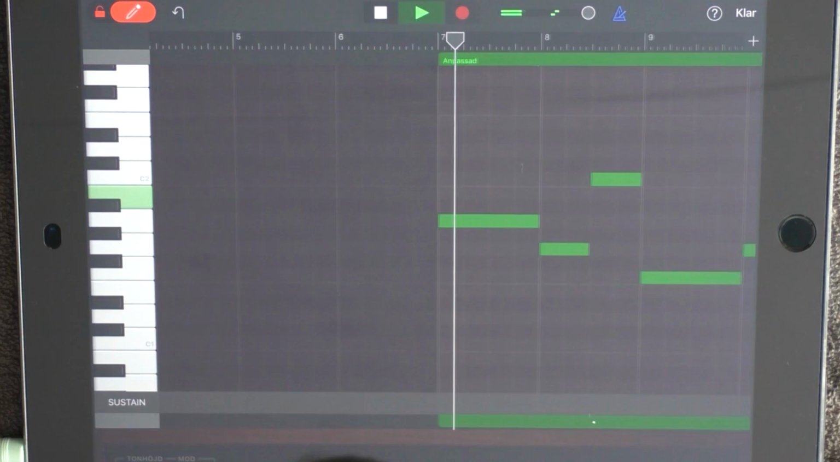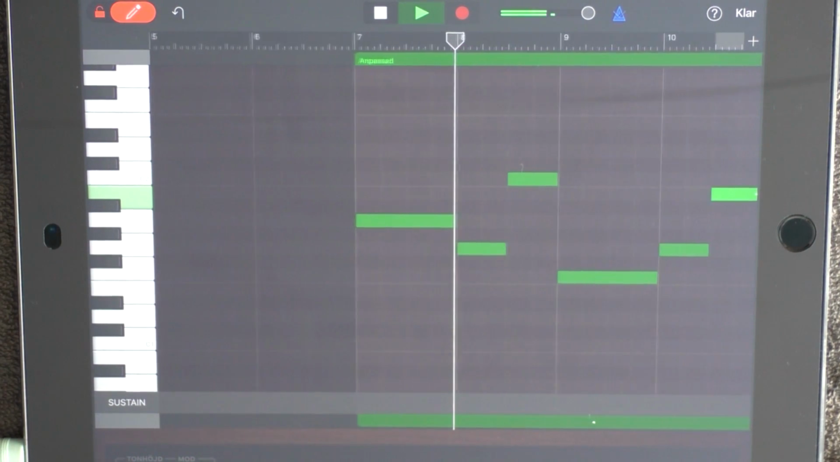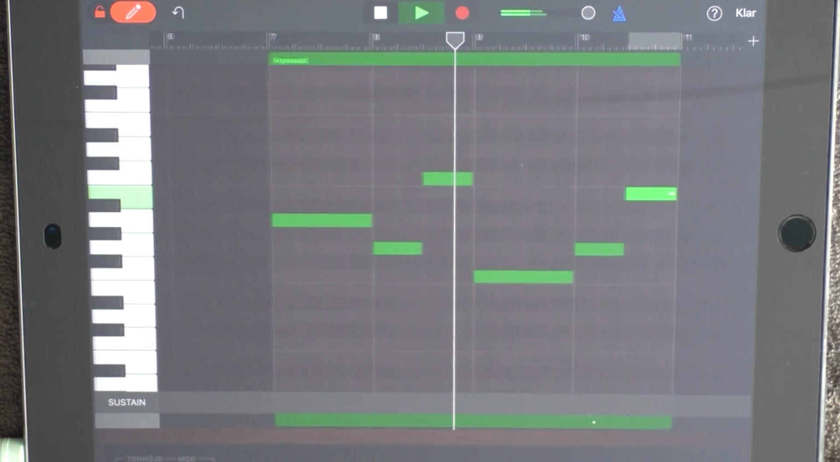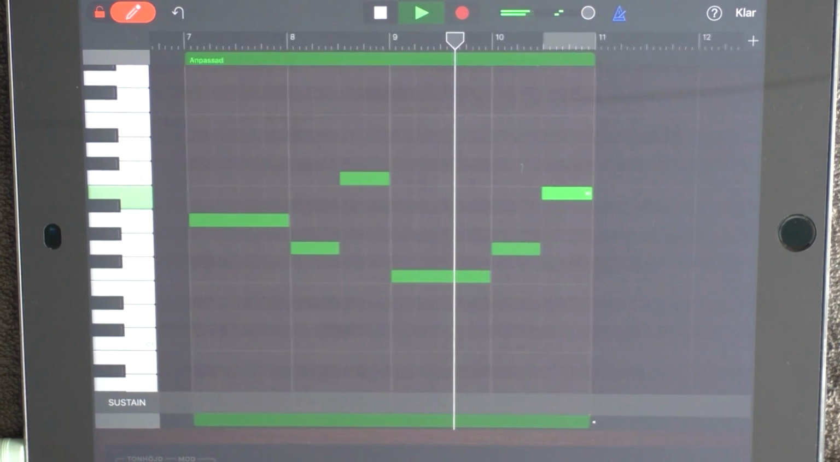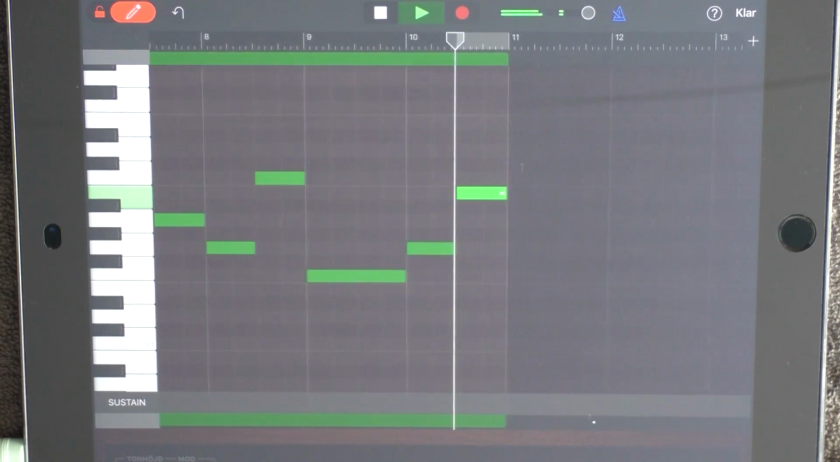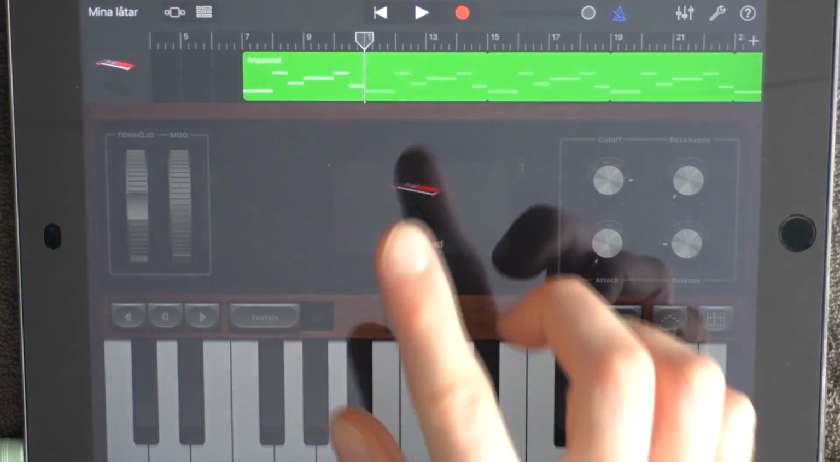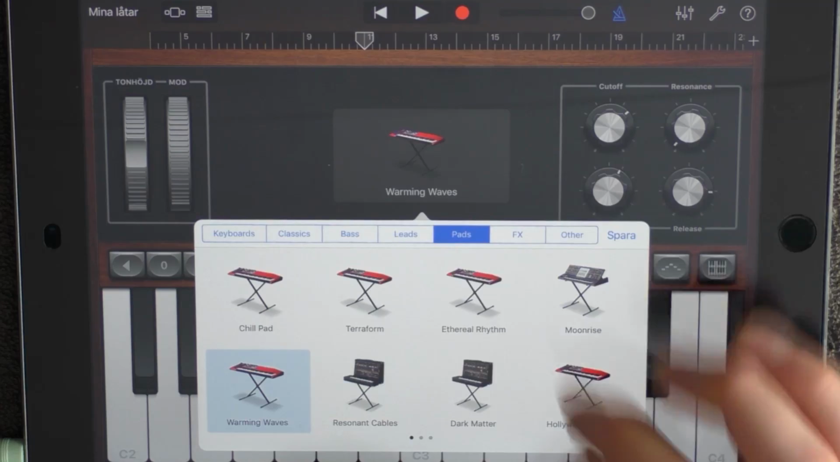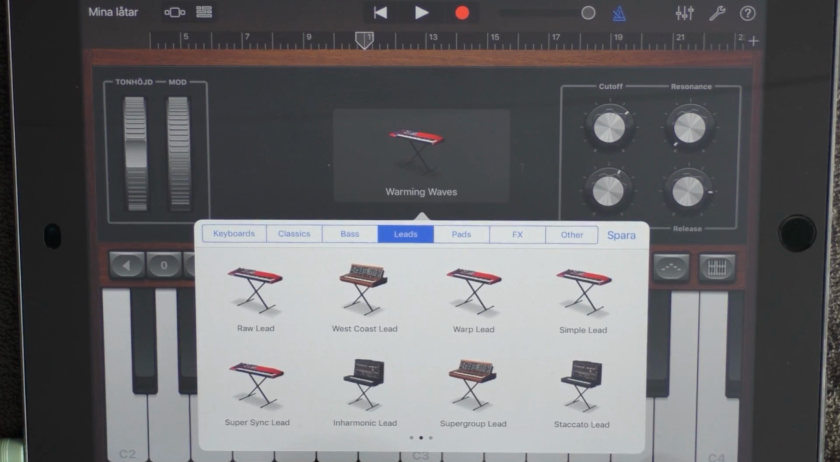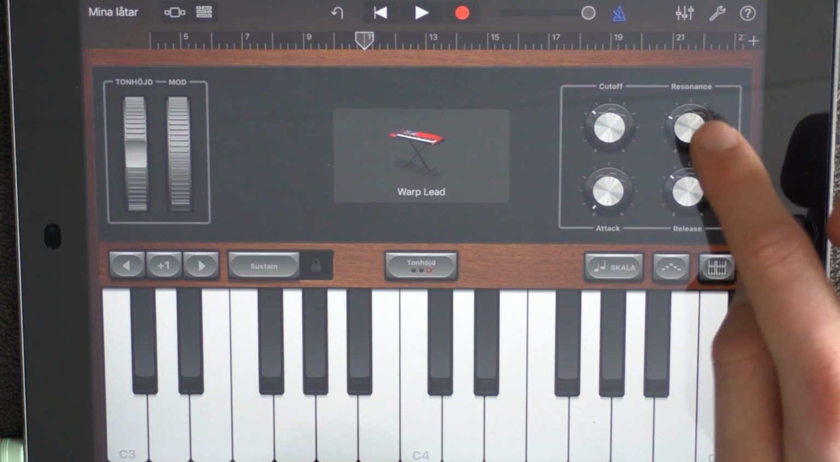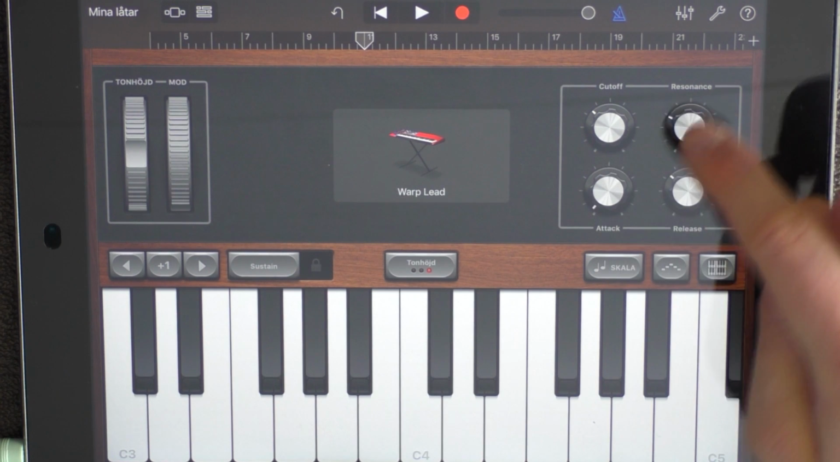Like this. And you want to loop this. And at 11 you want to add a new keyboard. You want to choose leads, next page and warp lead. You want to have the resonance and the attack at the top.